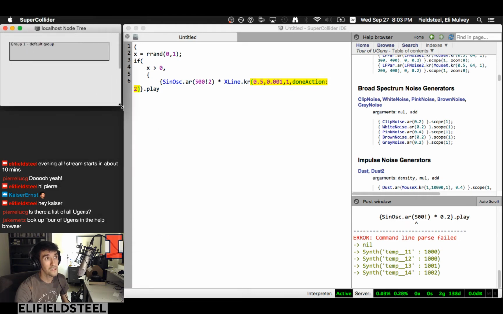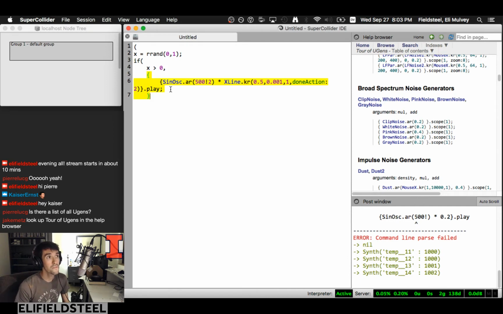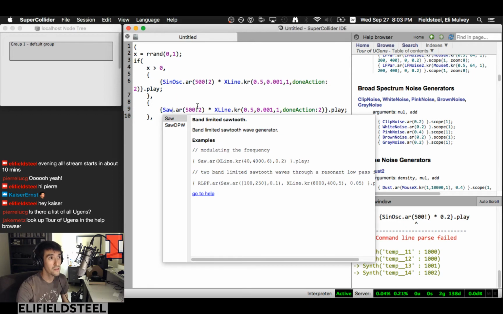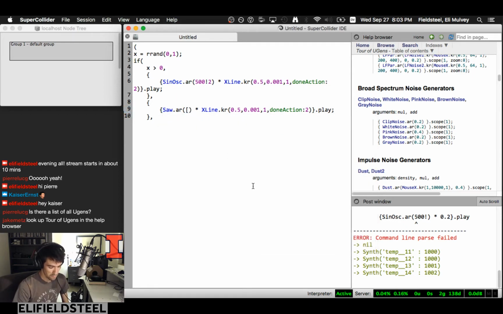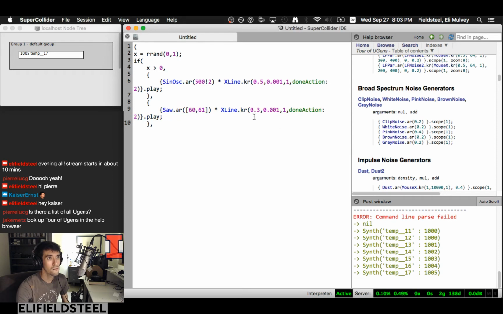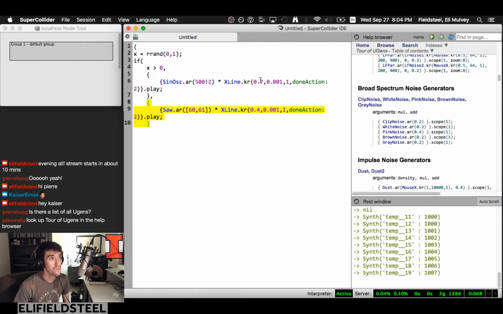So I'm just cooking up a simple if-then-else. If x happens to be greater than 0.5, do that. Otherwise, play a different sound. Play a sawtooth wave. We'll make this a bit of binaural beating, maybe 60 in the left, 61 in the right, and multiply that by x line. Make it a little quieter because it's a little brighter. So we have a sine wave if x is greater than 0.5, sawtooth wave if not. And then we close out the if. And let's make this a one-liner here.